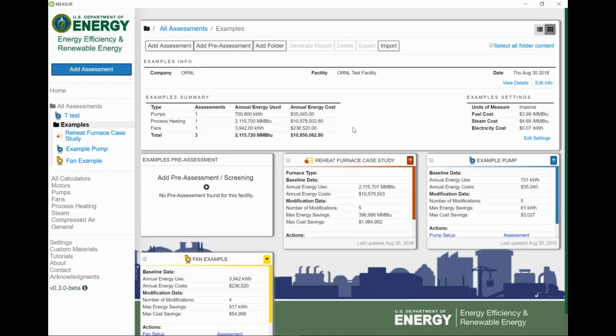As I jump down into one of these plants, think of this as a plant, our summary information at the top of the page will dynamically change and update. In this case, we have a fan, a furnace, and a pump all in here. We can set some of our settings so that when you create an assessment and save it within that facility, it will inherit all of the properties from these. So again, you can do a quick analysis for a facility and go back to present to management.